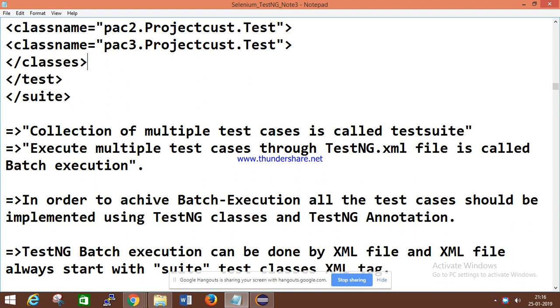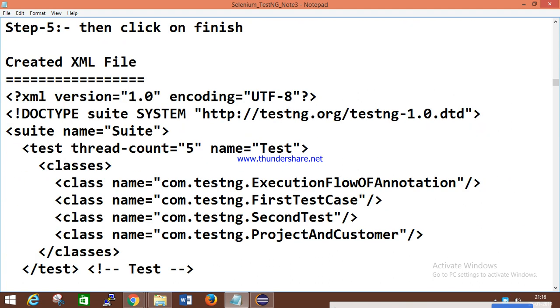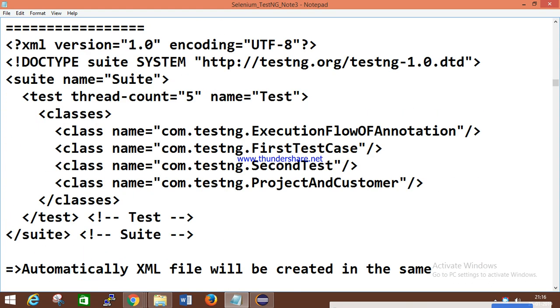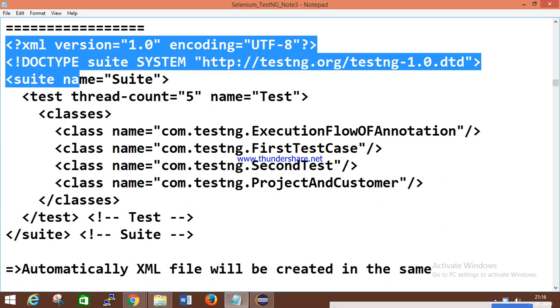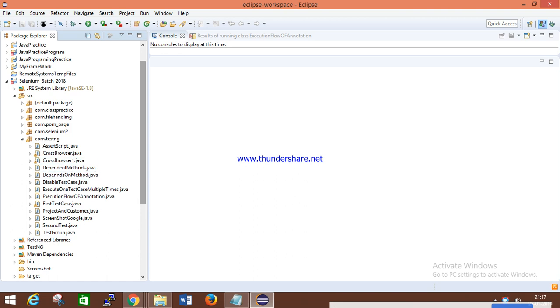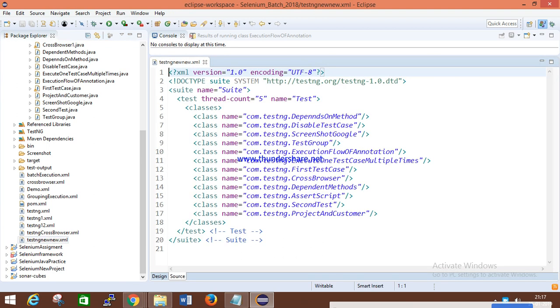So yesterday I started how to create an XML file. This is your XML file. These are the steps to create the XML file, and after creating it, you will get something like this. Yesterday I created this. You can see this is your XML file.